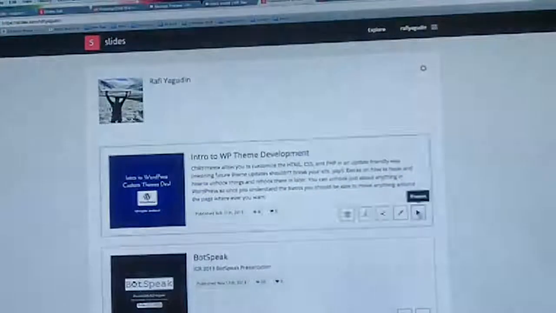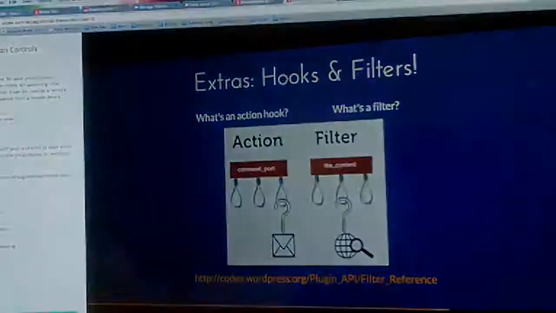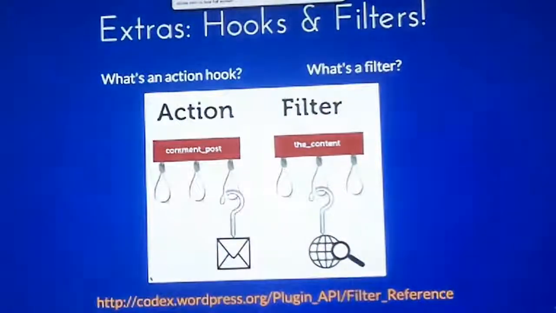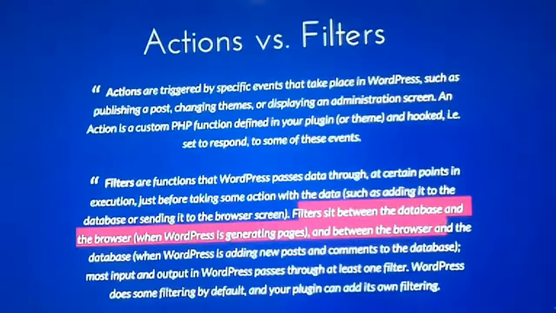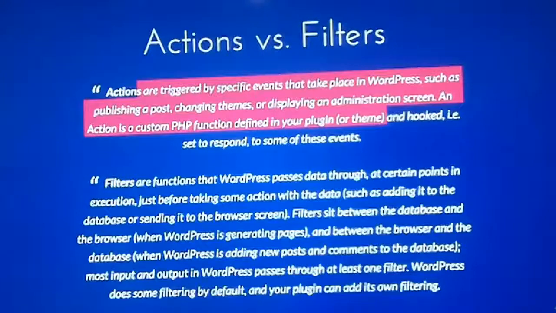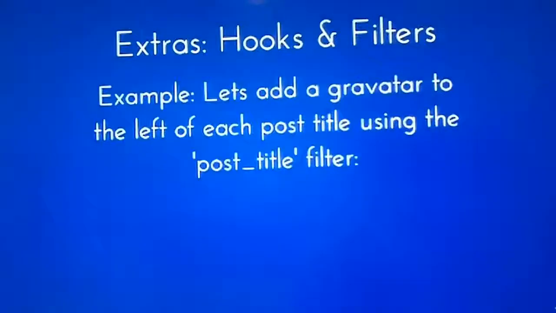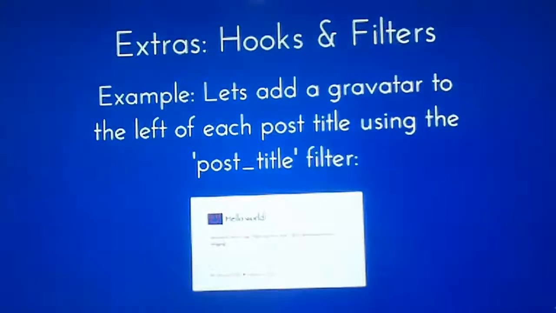Cool. So let's finish up the slides. Where are they? Those are official definitions, and I'm not going to read them because it's like a million words. So a filter sits between the database and the browser. Actions are triggered by specific events. So action hooks, you can think of them as triggers. I'm not going to get into that because there's just not enough time. Cool, we did that.